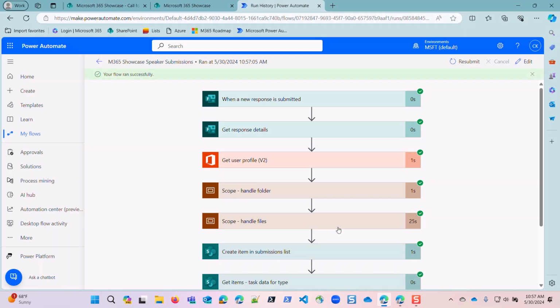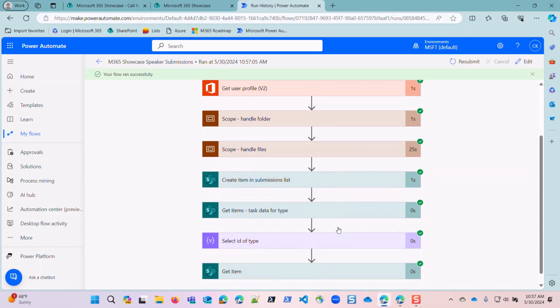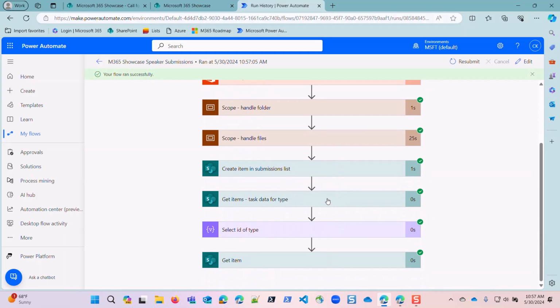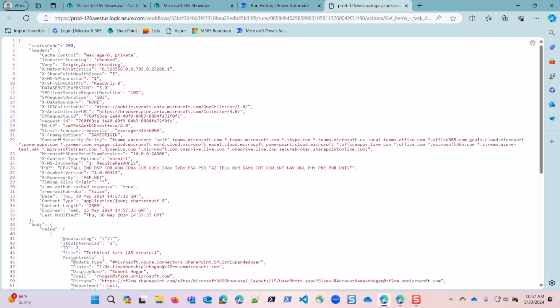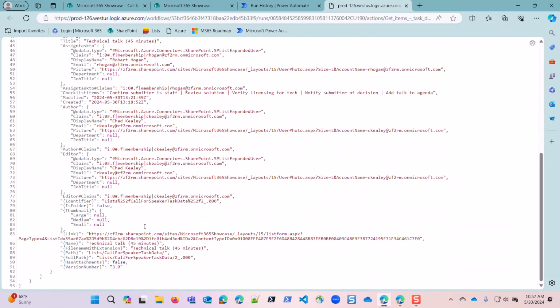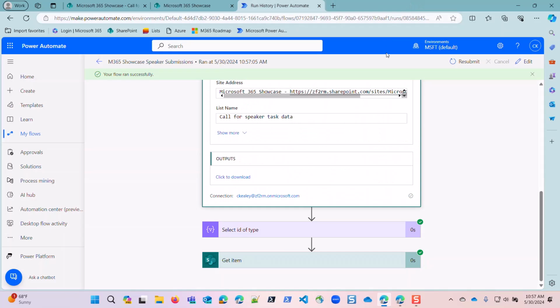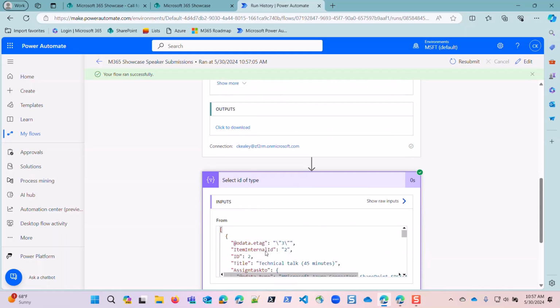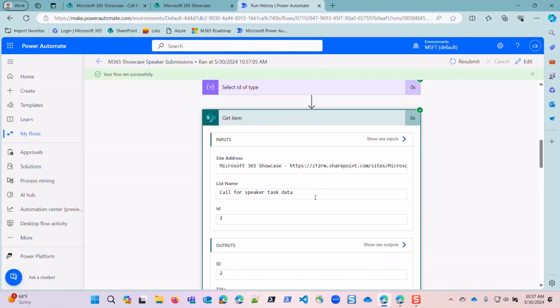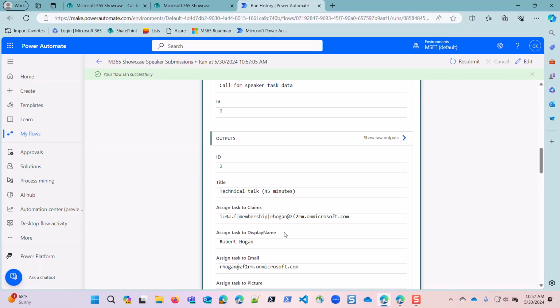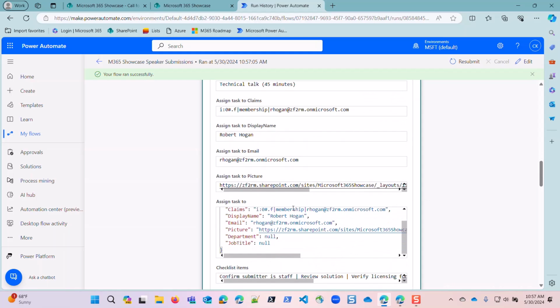All right, so we got the task item. There's a big ugly blob of response data. We got the ID, which is 2, and then we got that item. So we have all of the relevant data, including what we need ultimately, these checklist items. All right, so I had to do all that just to get the checklist items.